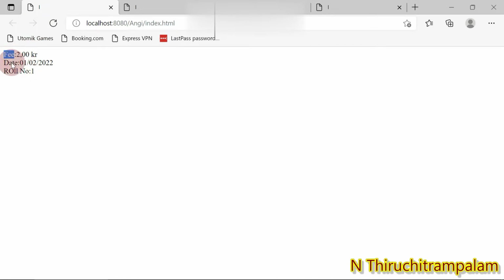labels like fee, date and roll number. For the fee you can see the value 2, the date is Feb 1 2022, and the roll number value is 1. So the values are represented using the particular language. That's the reason you can see KR here.